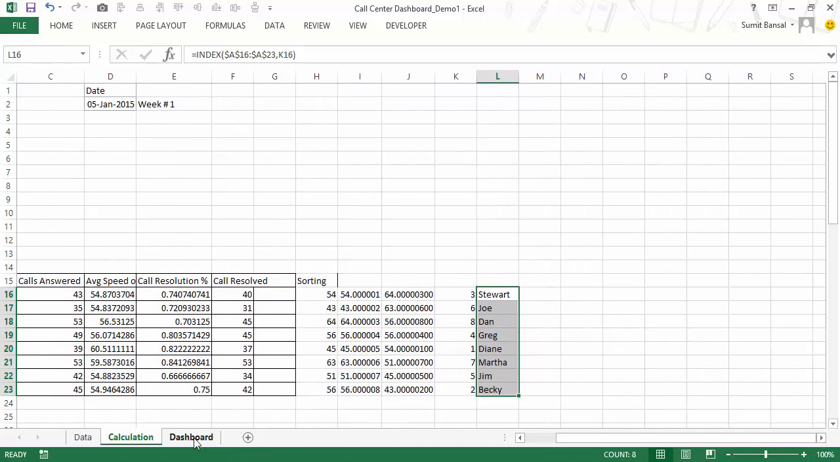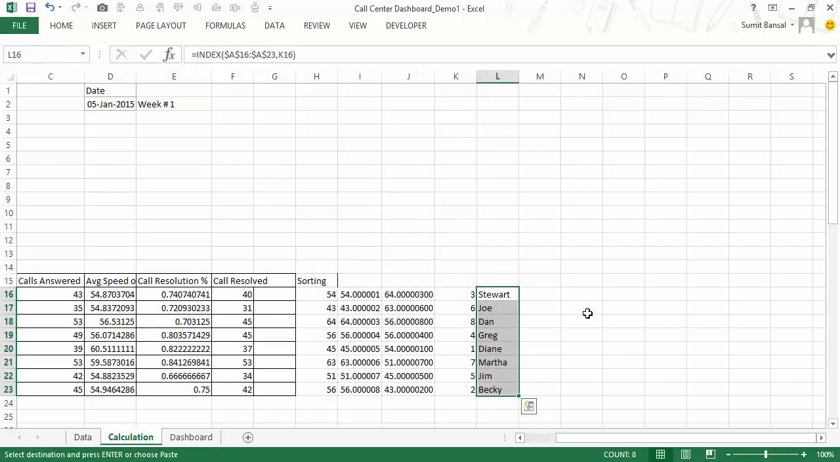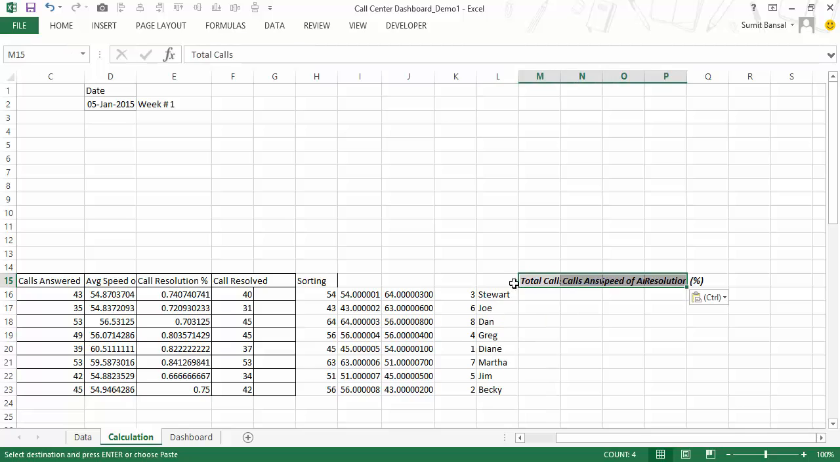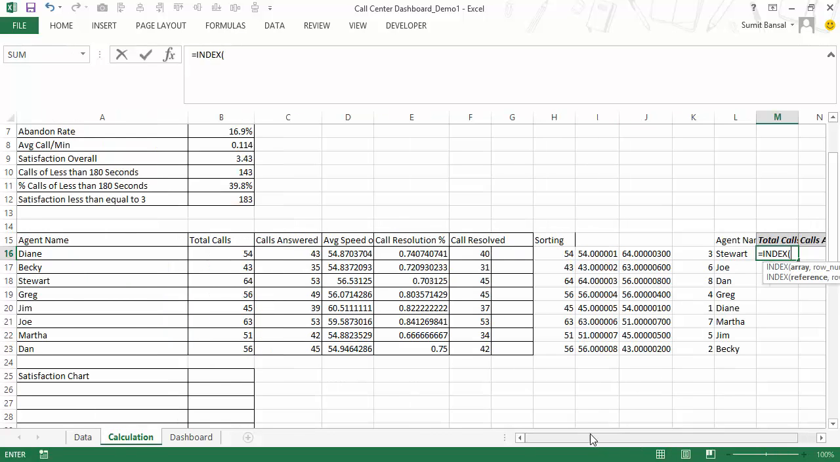All I need to do is let me go back to the dashboard and copy these, and I just need to pull out these values. So this is agent name, and I need to pull out these values. Now to get the values, I would use the INDEX formula. My array would be this range of cells, these 4 columns.